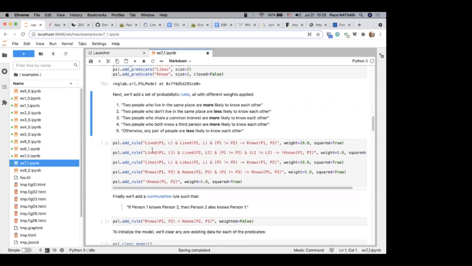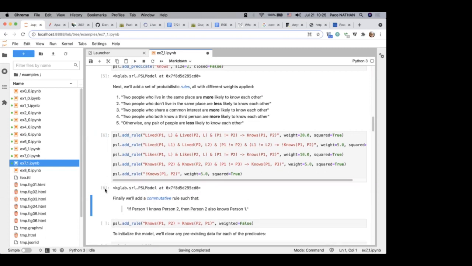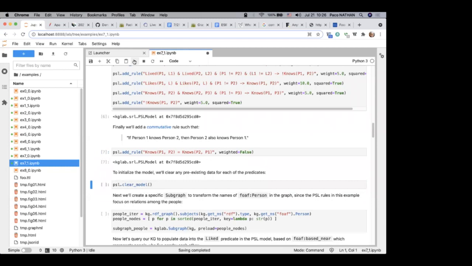So PSL is showing a way to be able to define rules and then probabilistically infer relationships and nodes that we think should be there, but also describe what's the certainty that we can probabilistically ascribe to a given graph or a given node. Okay, so I'll add this rule into our graph.